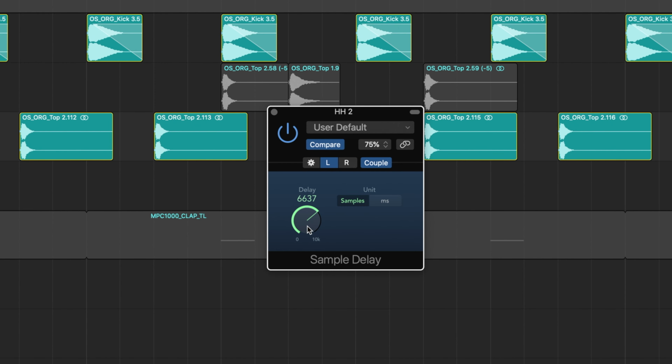Just a note on that track, I have some EQ rolling off the low end and also a Soothe to tame some of the harsher frequencies of that hi-hat. I also have a really subtle reverb on there.